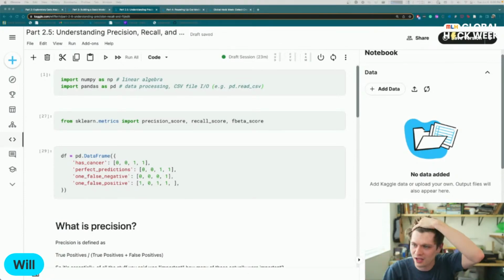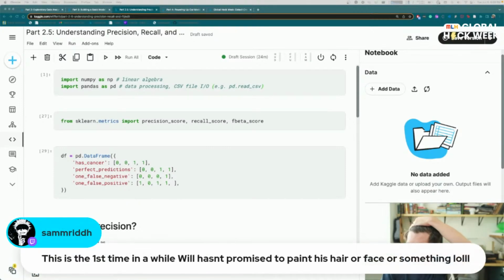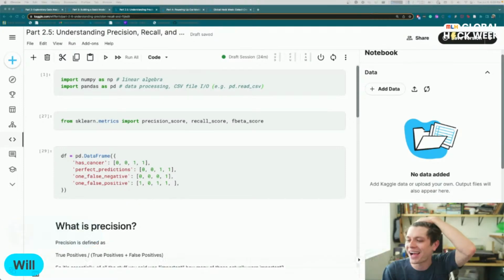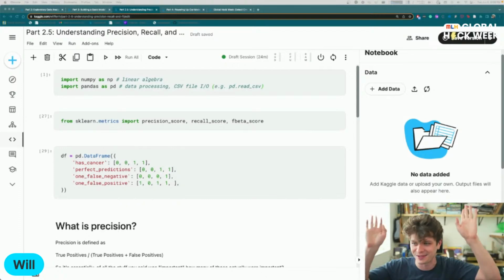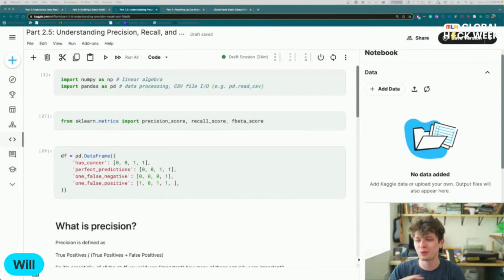Samrid said, "This is the first time in a while Will hasn't promised to paint his hair or face or something." LOL. Yeah. If you have not done previous Global Hackers with me, oftentimes I will have some silly competition, like every time you attend a stream, cast a vote for what color I dye my hair. The thing is, I can't do those all the time. We're now doing Global Hack Week every month, and I don't have enough parts of my body to mutilate for you. But soon we'll do another one of those.